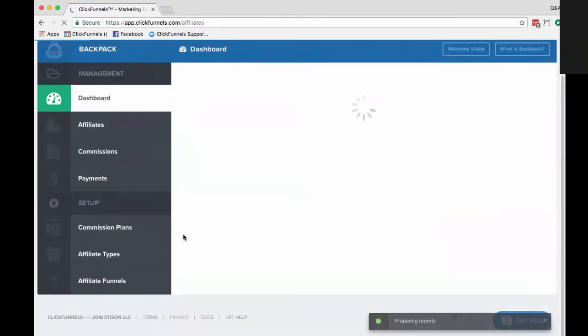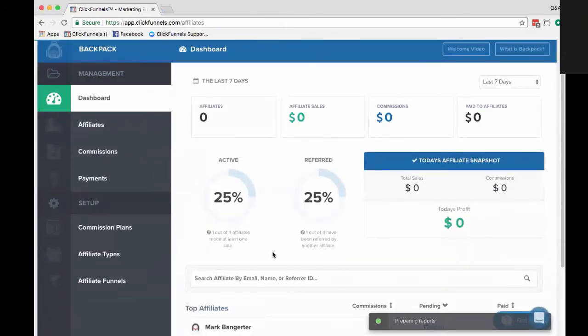It's all right here in the setup itself, okay? So Backpack is actually a fairly straightforward and easy to set up affiliate management system. A couple of things that you're going to need. You're going to need something to sell, which is going to be your affiliate funnel. You're going to need somebody to sell it. That is your affiliate or affiliate type. And you're going to need a percentage to pay them, which is going to be your commission plan.